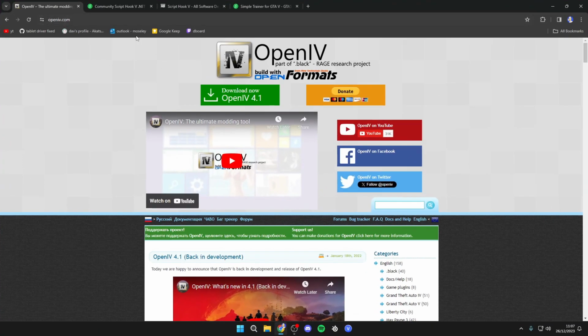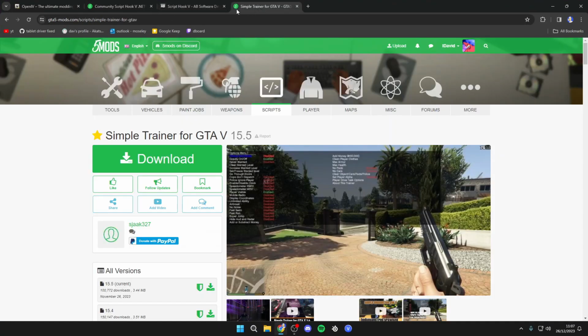So, in order to start modding GTA 5, you will need four things, which are all here, and they will also be in the links in the description. The first four links will be these files, and obviously they'll have tags just so you know what you're downloading.